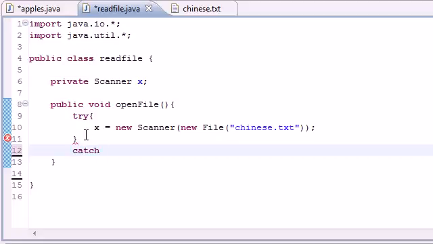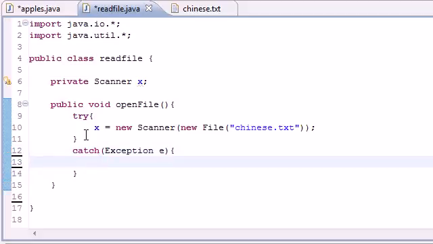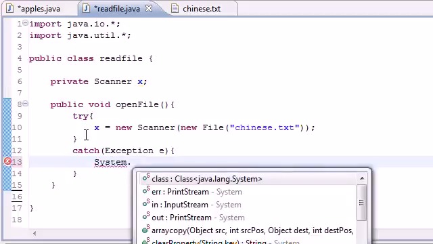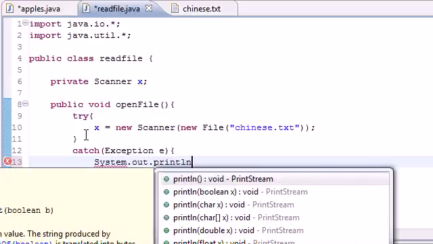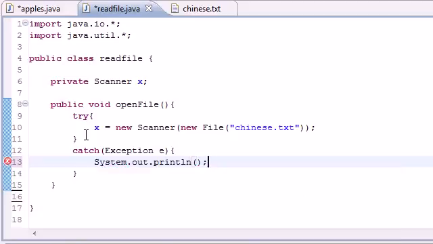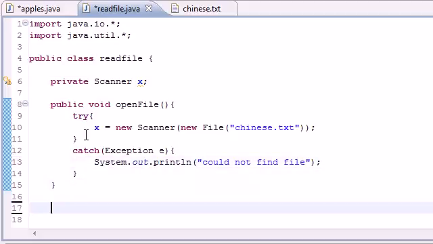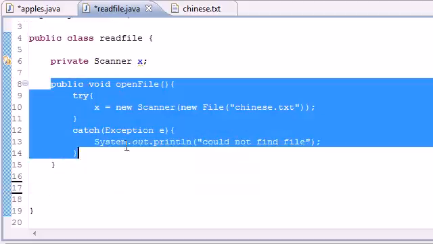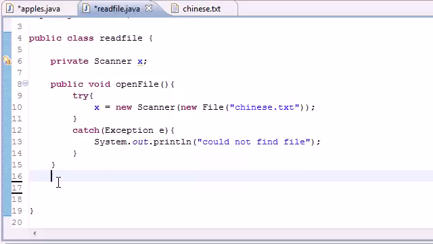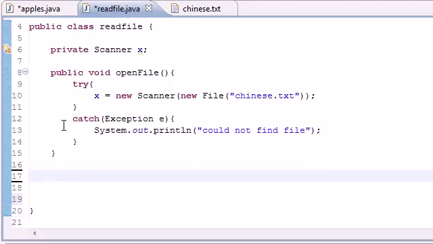And if we get any errors, let's just catch those errors. Exception e, and now what do we want to do? Let's write System.out.println, and let's print something like "could not find file." Looks good enough. So now we have a method to open the file. Easy enough.